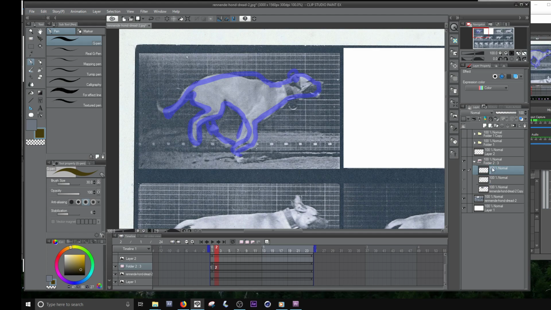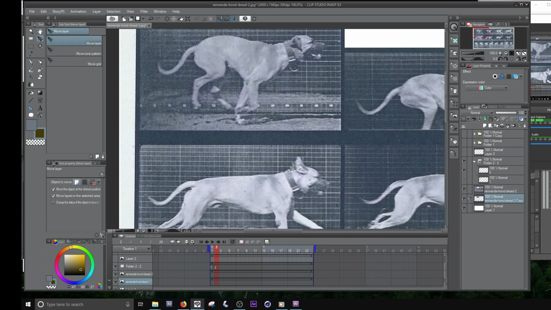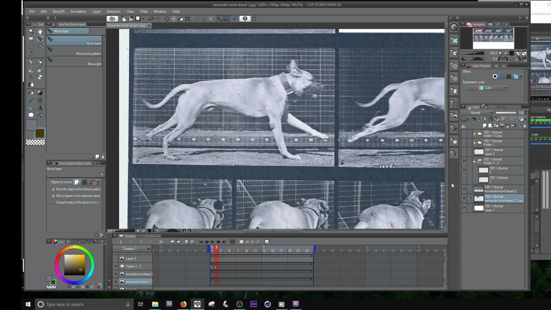Oopsie. I'll get out of there. So you know what I mean? You could just move this background around to wherever you want and align that up so you can have a little bit of what you've done and then a little bit of what you have there.